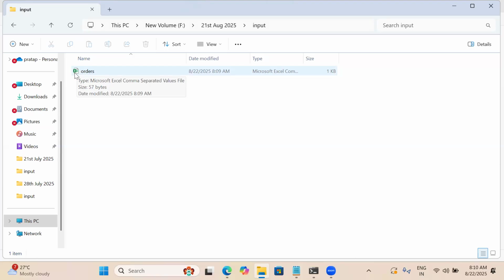Okay, but actually if I open this file in the notepad, then this will be opened in the form of CSV or flat file.